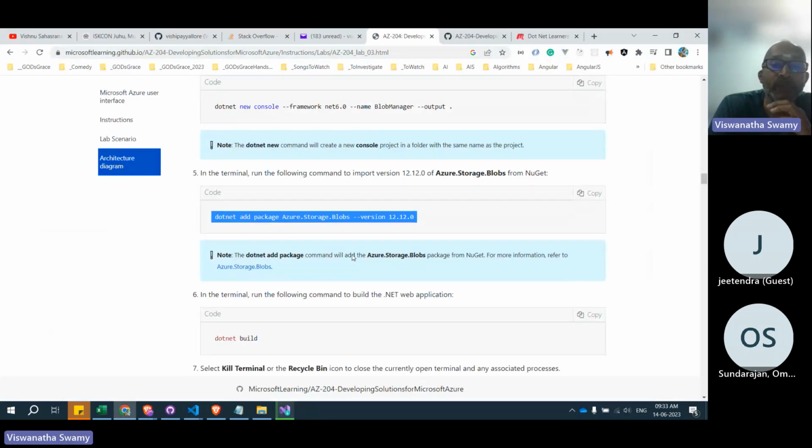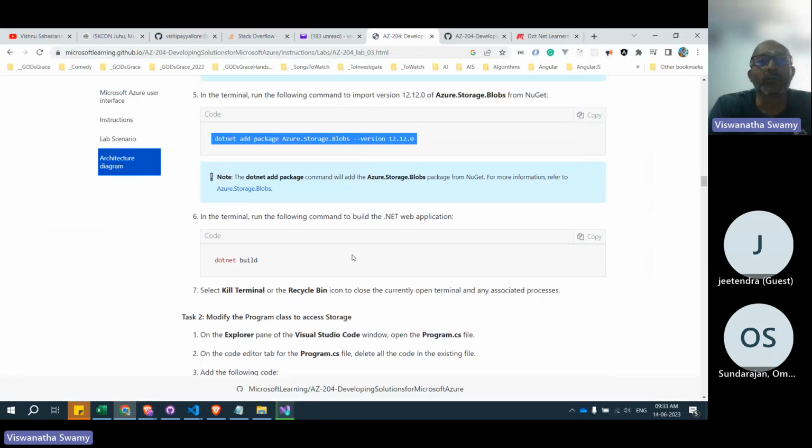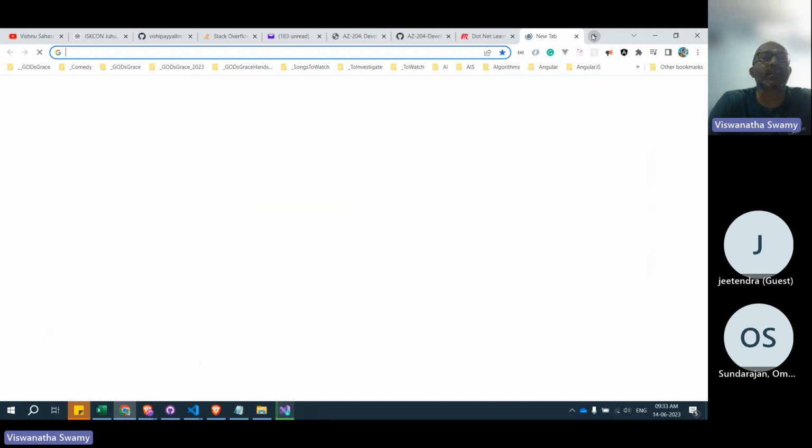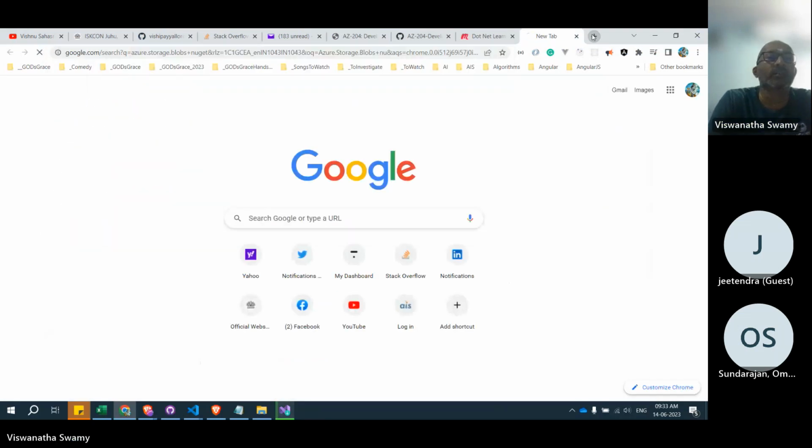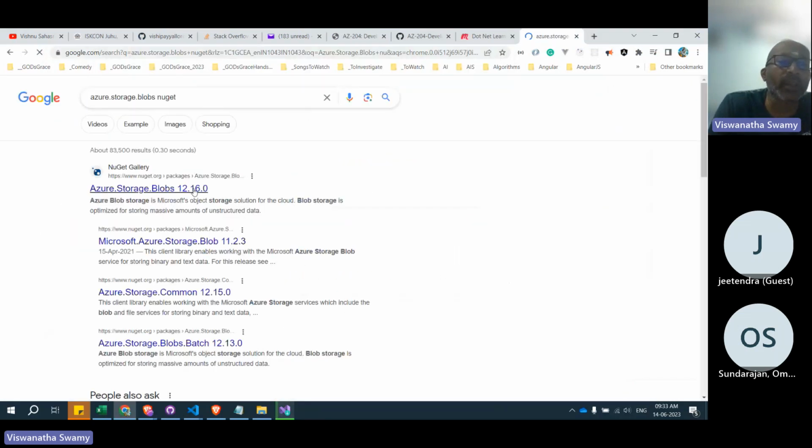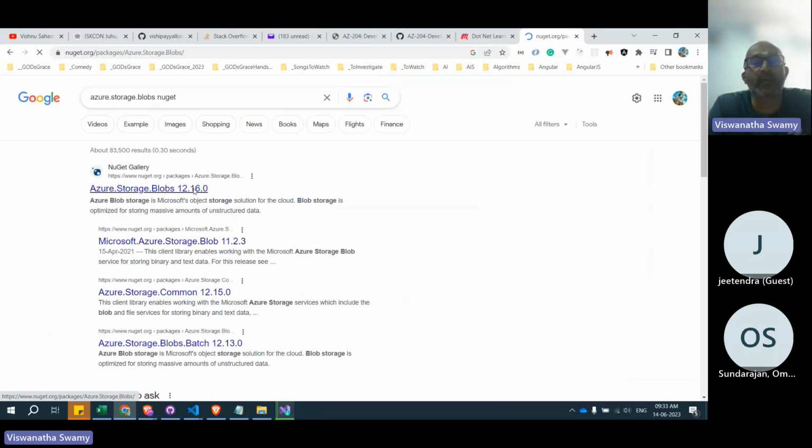We have added this package, and we can do another thing. If you want to check that, we can select this and NuGet. If you type NuGet, you can see which packages we have used.